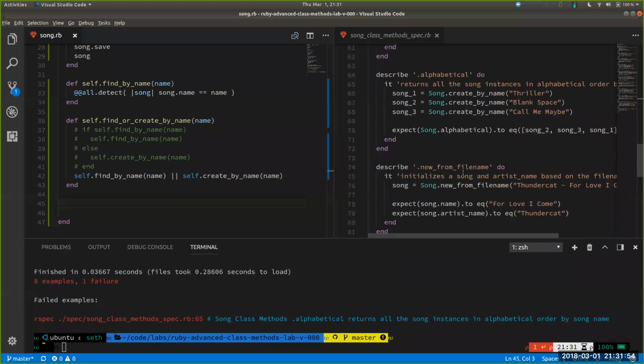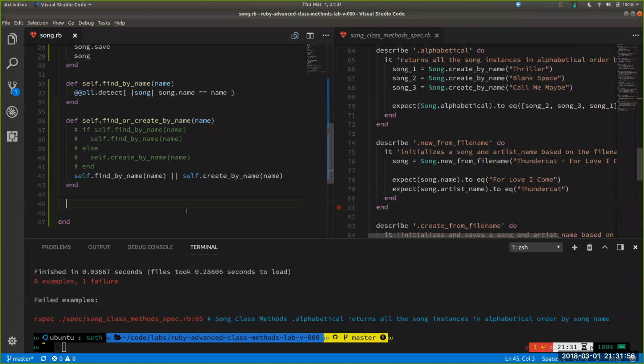These are all the tests for that. Okay, alphabetical. Self.alphabetical. This one isn't going to take an instance.